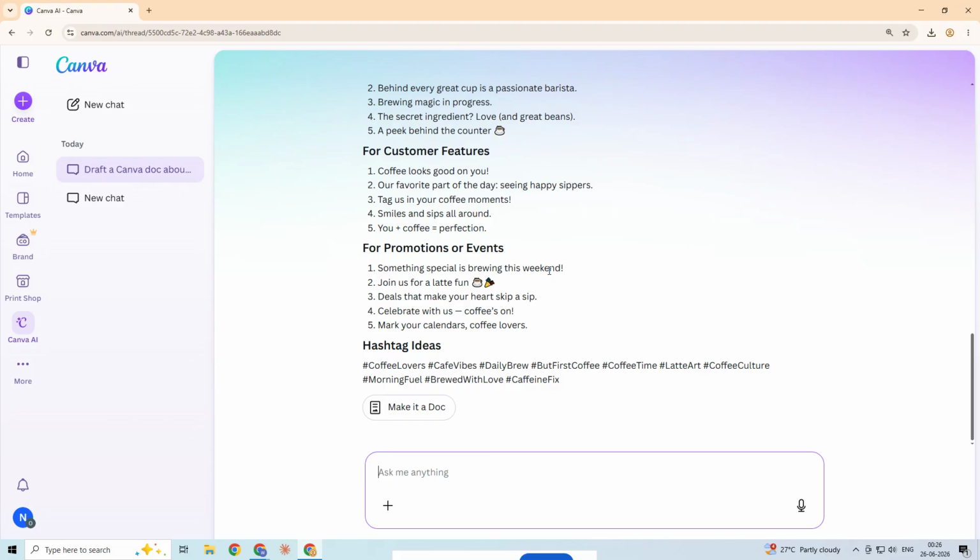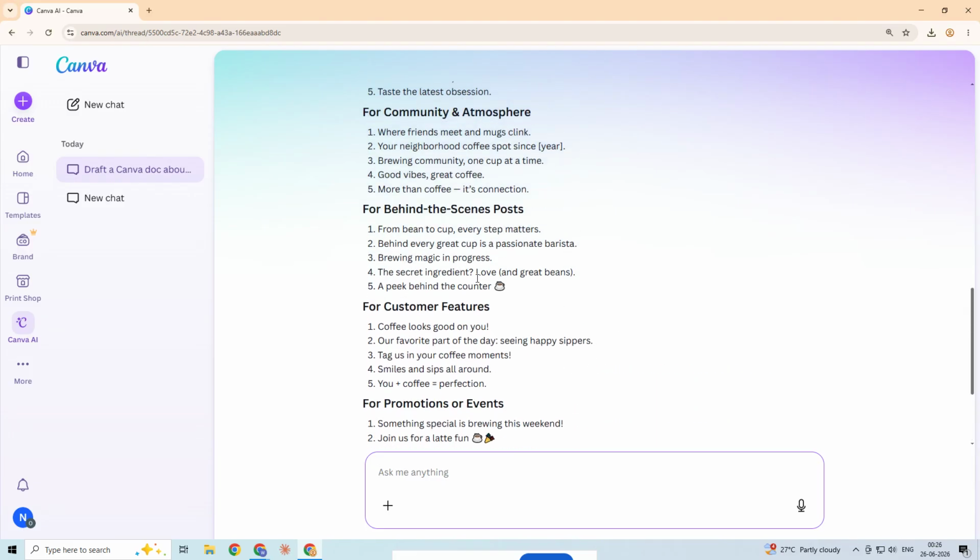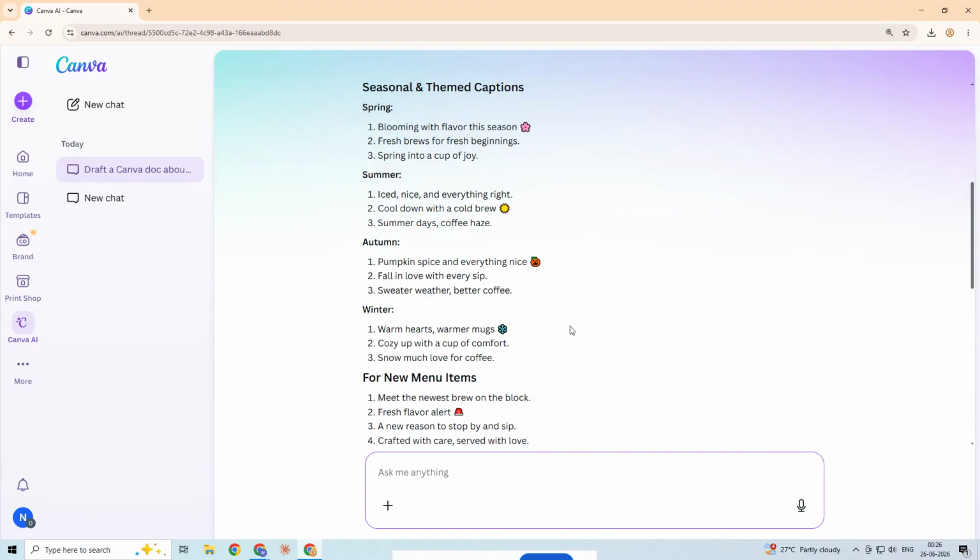You can also use Canva AI Writer for brainstorming. If you're stuck on what to post, ask it for multiple caption ideas, headline ideas, or content angles. This can be a huge time saver for creators, business owners, and marketers who need fresh content regularly.